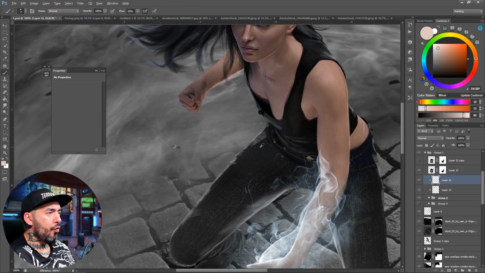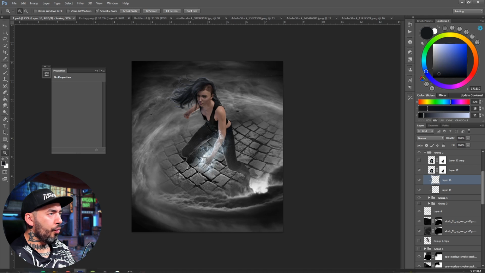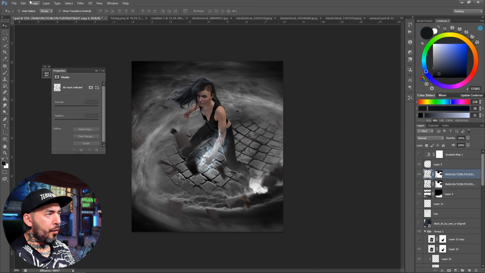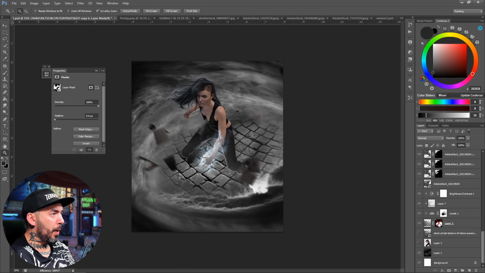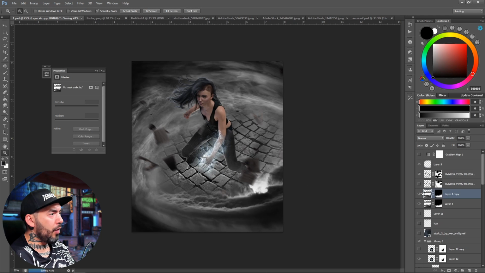And then more catch lights on the edges, so there must be multiple light sources here. And some debris assets.